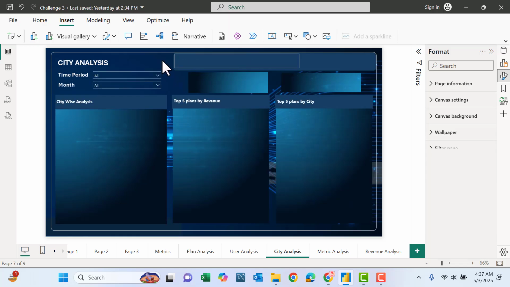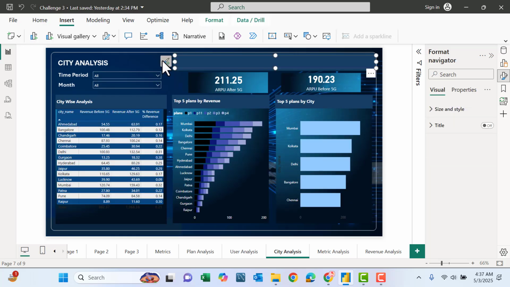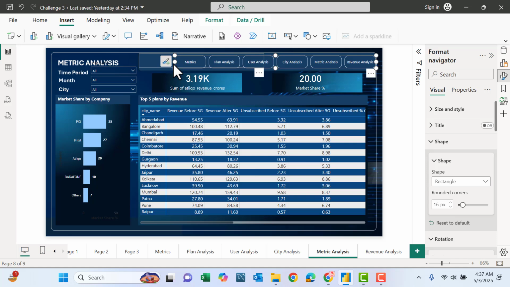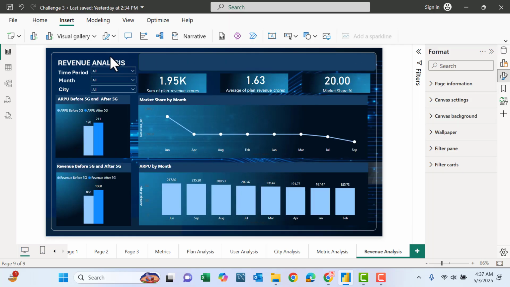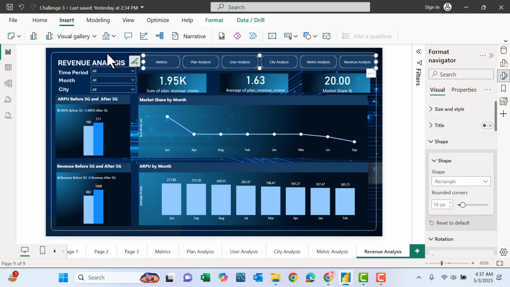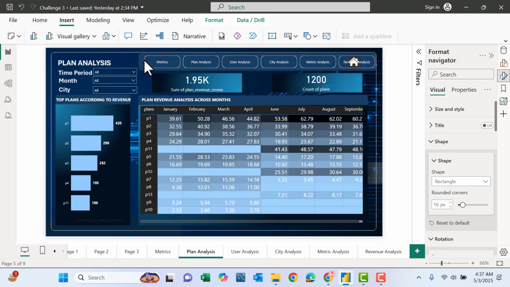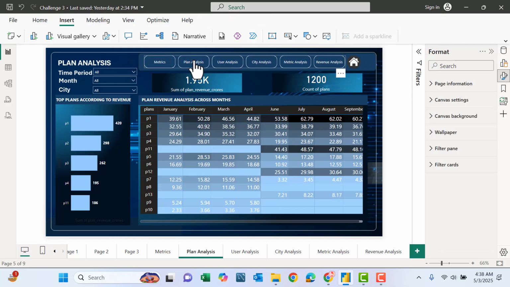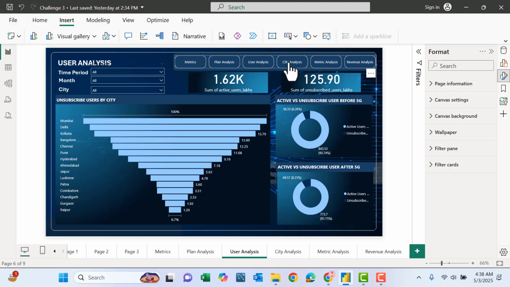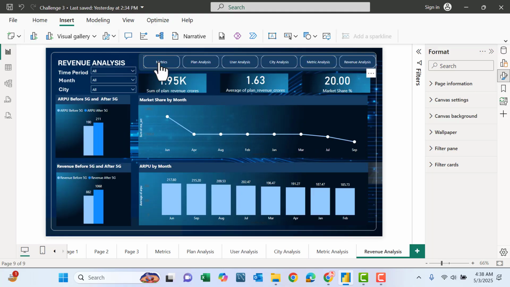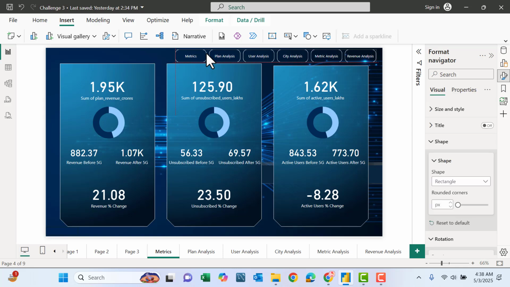Now just copy the navigator and paste it into your other report pages. To test it, press Ctrl plus click on any button to navigate between pages. Don't forget to add it to your matrix sheet or any other section where you need quick navigation.